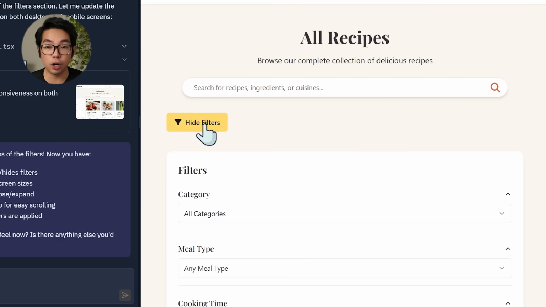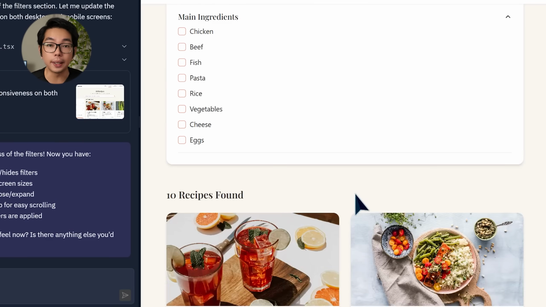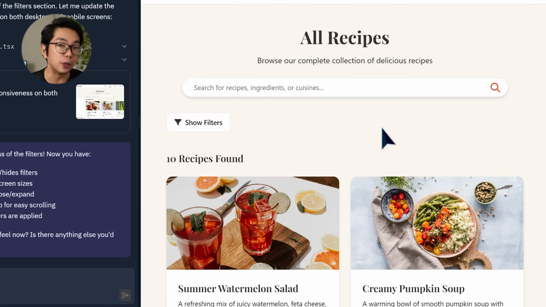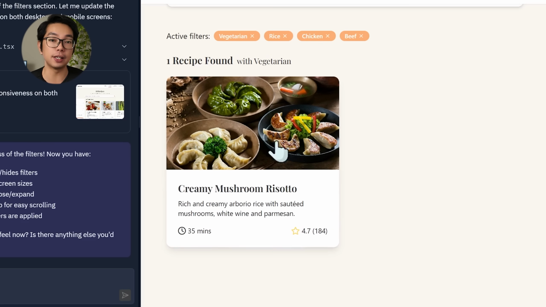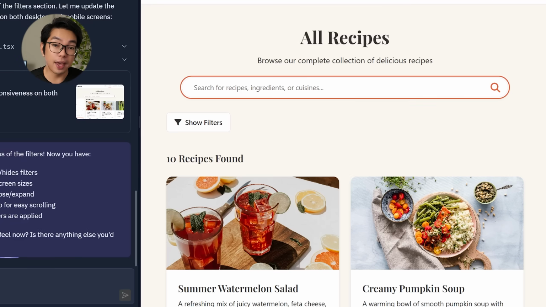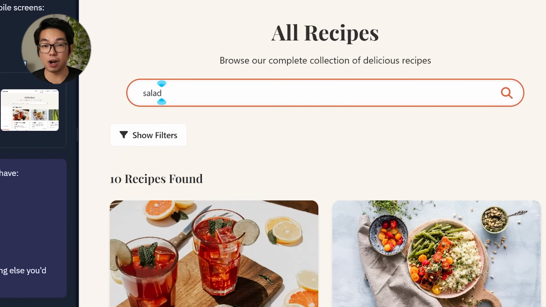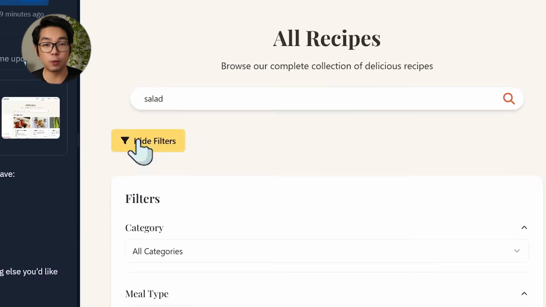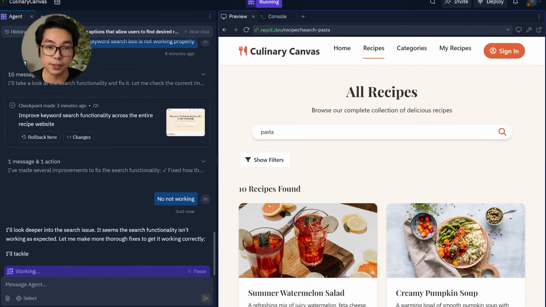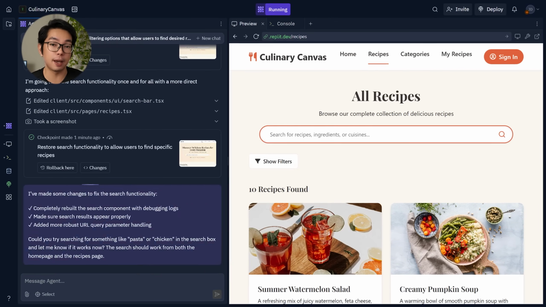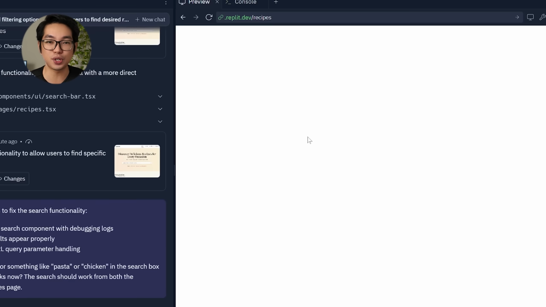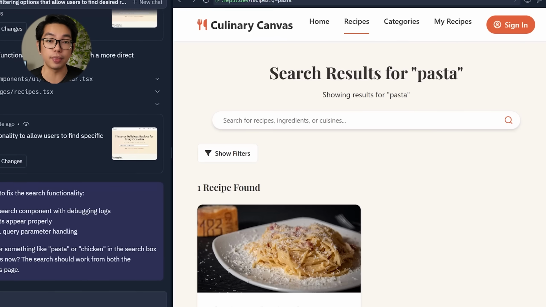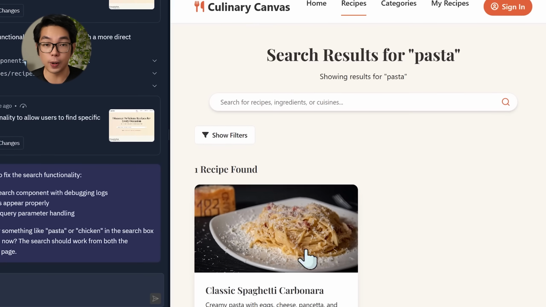I can now toggle the filter panel open or closed, and when I apply those filters, I immediately see the recipe grid update. But then the keyword search box also isn't working properly. After letting Replit know and working through all the fixes, I'm going to test it again by typing in pasta, and now the search works perfectly on both the homepage and on the recipes page.